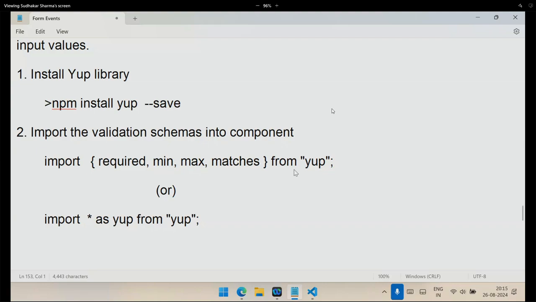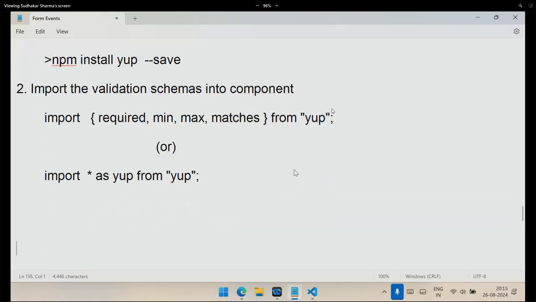So that is required: importing the validation schemas. First we have to install, then import. After importing, you can easily attach them to Formik. How to attach them to Formik? Let's see. First I will show you.